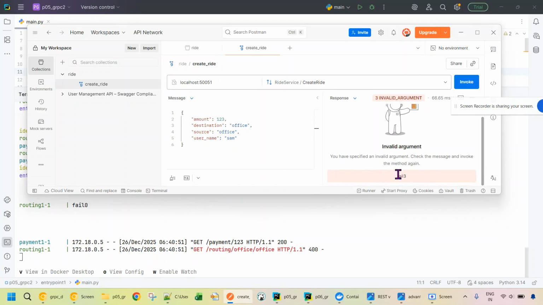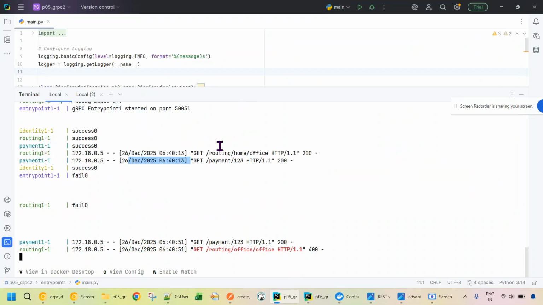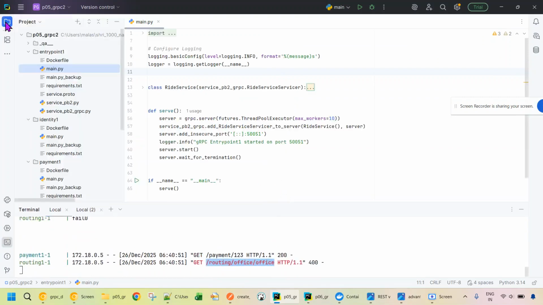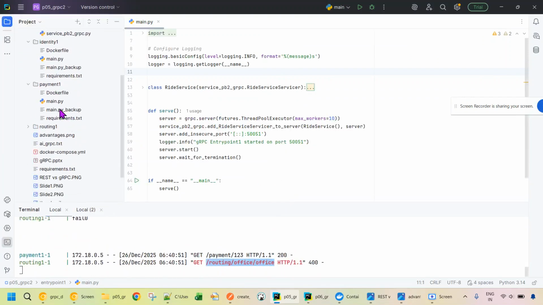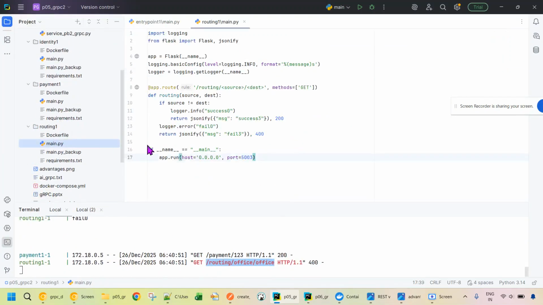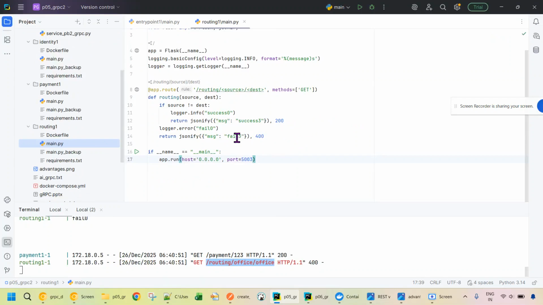Fail 3 message is basically for the routing service, where it will check whether the source and destination are same. If not same, then it will give an error fail 3. So let's see the code for the routing service. In the routing service main.py, for this failure we are getting fail 3, for here we'll get fail 2, and for here we'll get fail 1.